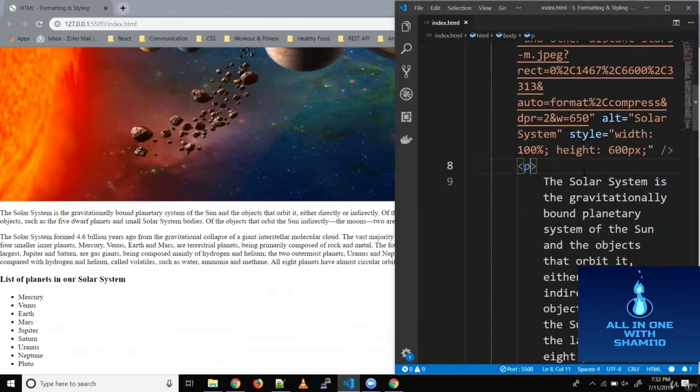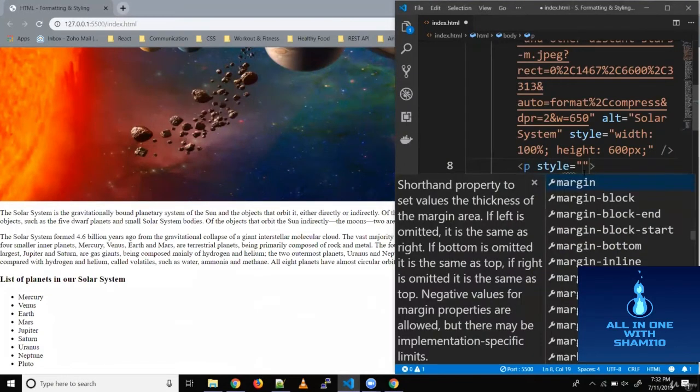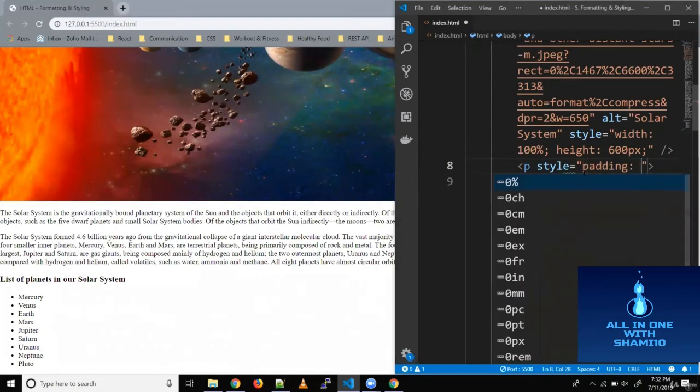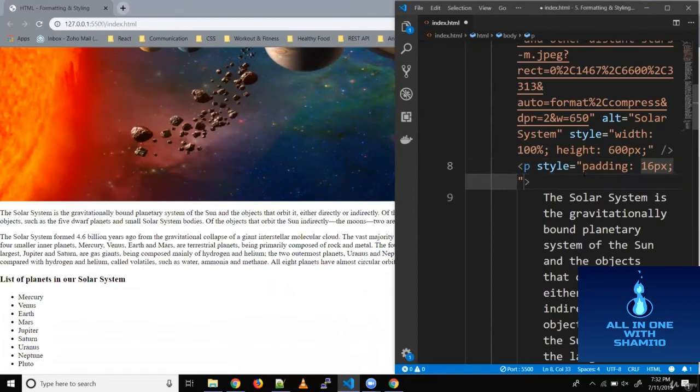Alright, so for this first paragraph, let's add some padding on all the sides. So style, let's say padding 16 pixels. Because we are saying just padding, the way we did for margin, just saying padding means adding padding on all the sides: top, right, bottom, and left.